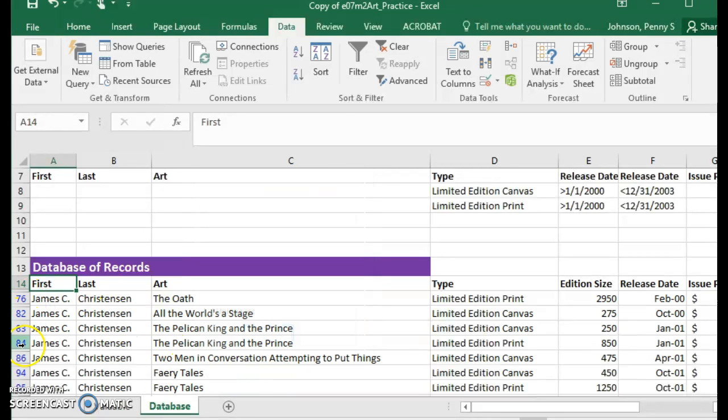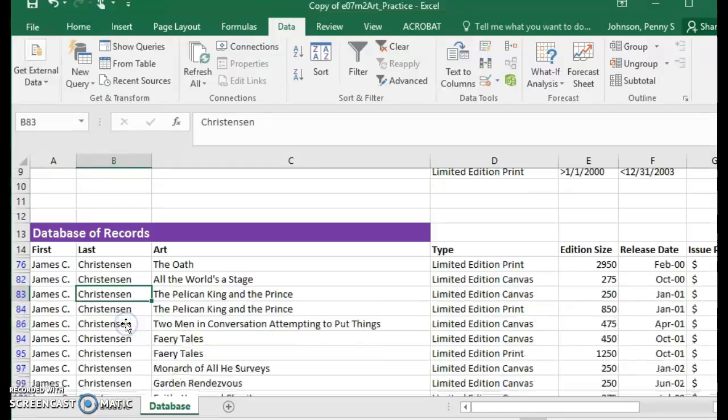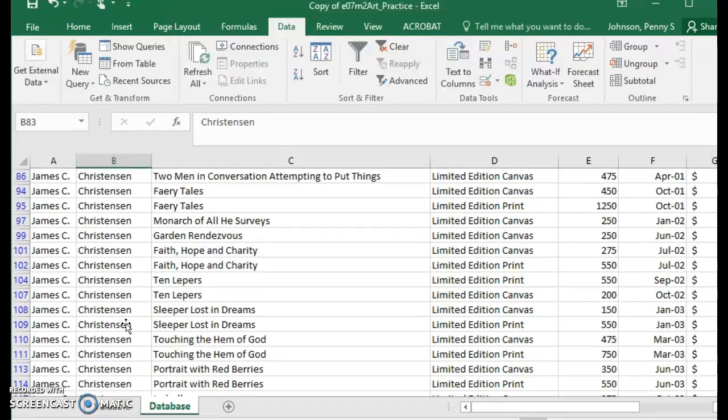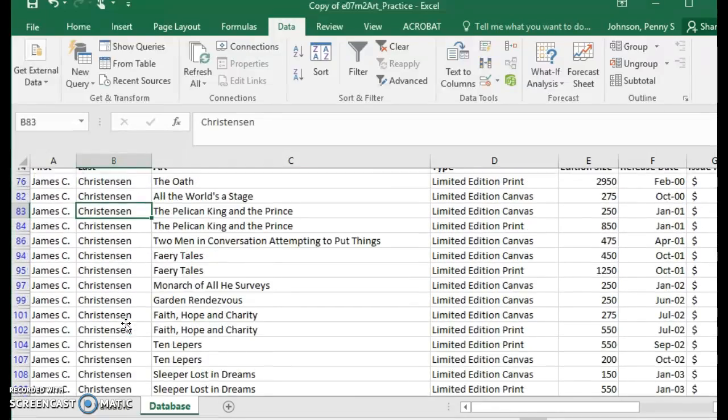There we go. So I have some records filtered out. I can see that because I jumped from row 14 to 76. So I have only a select amount of records that meet all of those criteria.